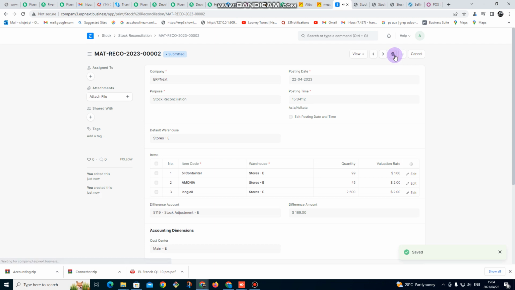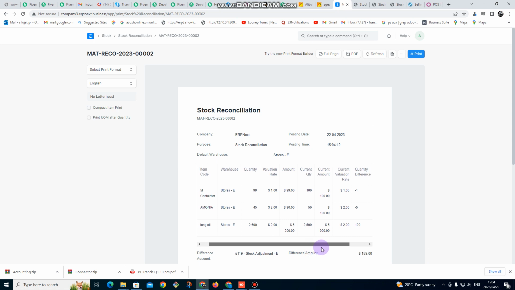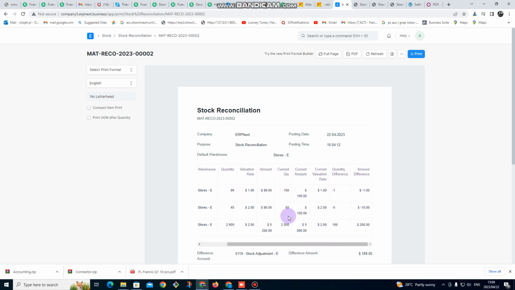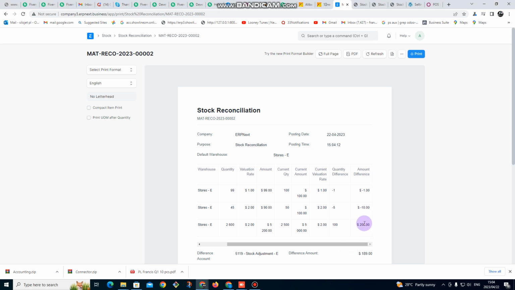If I want to print, I can print as well. So on this stock sheet, we can also customize it, remove some columns that we don't want. So here you can see the current quantity that was there and the difference. The difference quantity that we got after we did our stock take. And so this is the quantity that we put, and this is the quantity that was there before, and this is the difference, and the difference amount. And the difference amount is going to affect the stock adjustment account.